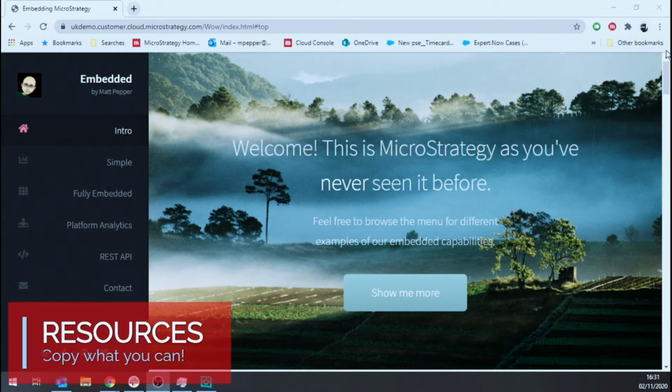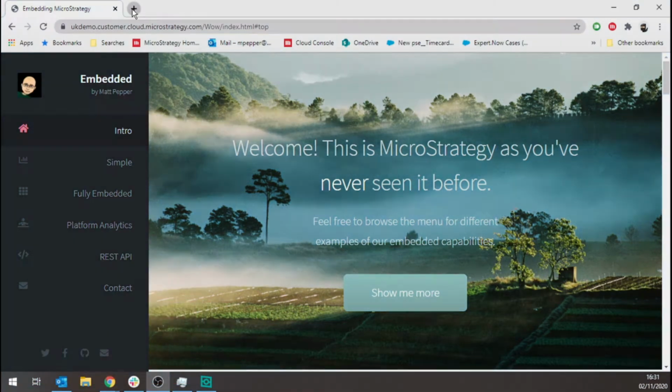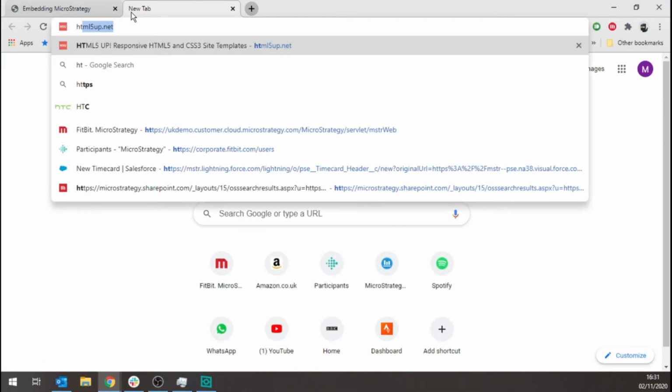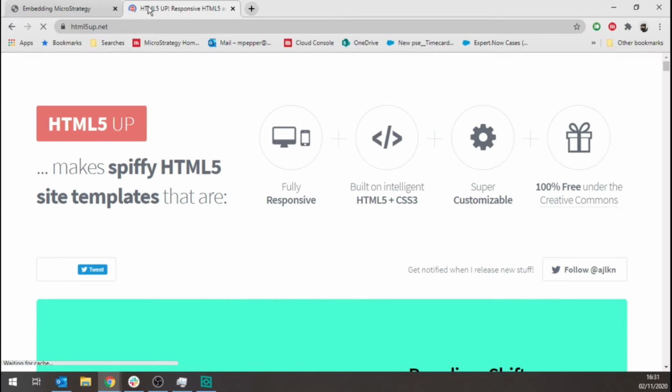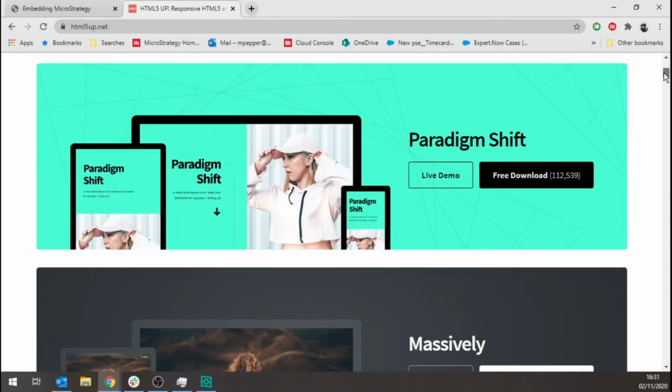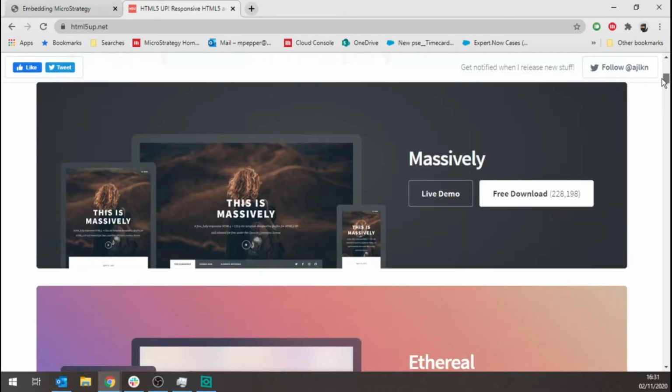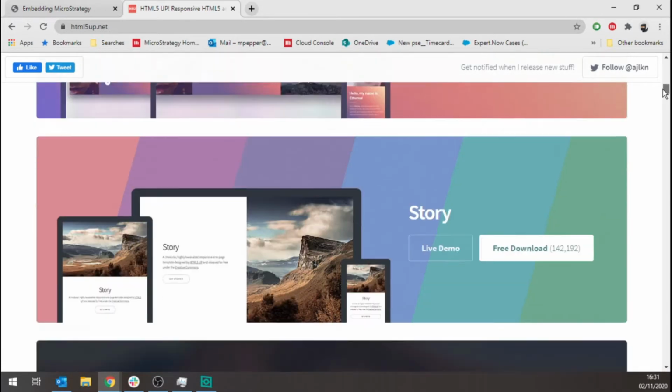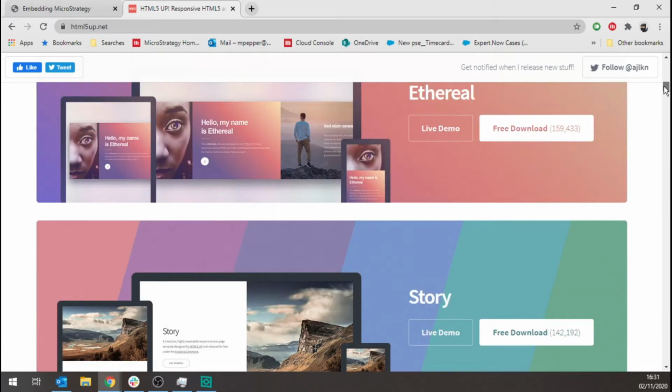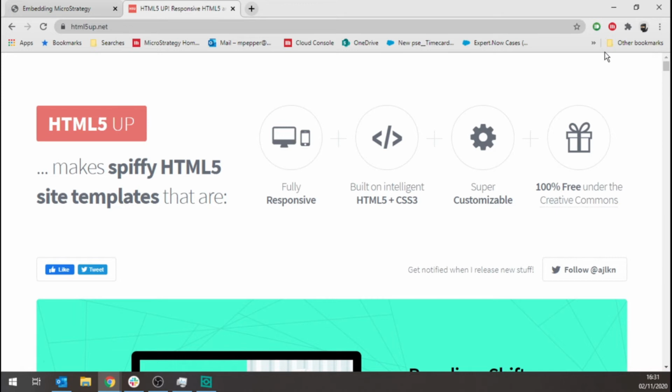Number one, go to a website like html5up.net. There are templates for lots of different styles of websites. It's all free and it's a really good resource. I would highly recommend going there.